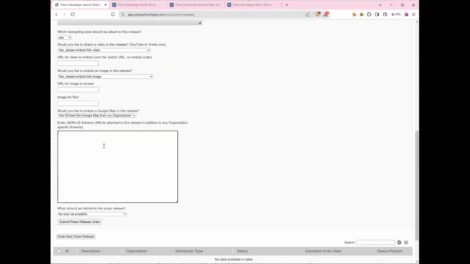So the canonical example that I use for this is you're working with a real estate client. This real estate agent likes to send out a press release for every listing that he gets above $750,000 sale price. And so he'll set up the main schema for that real estate agent in the organization. And then you're going to craft some listing-specific schema, whatever schema is relevant to that real estate listing. And you're going to put that in here, and then it goes out as part of that release.